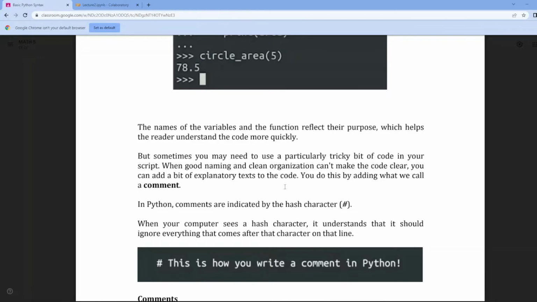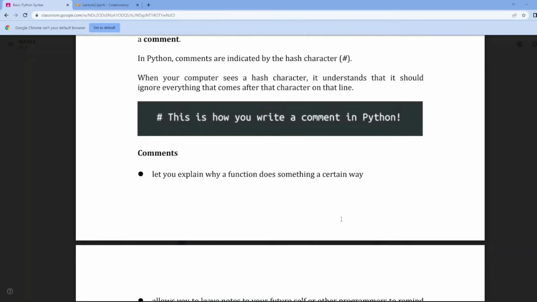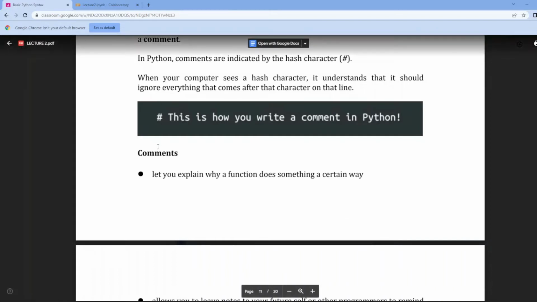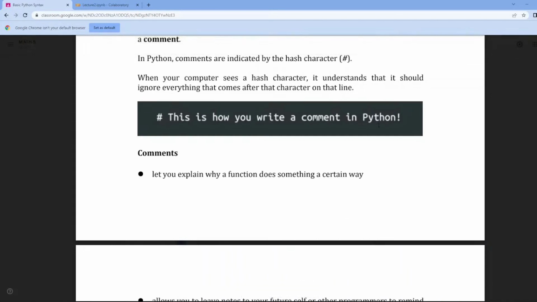You can simply use a comment. Mag-add ka na lang ng comments sa code. In Python, comments are indicated by the hash character. When your computer sees a hash character, it understands that it should ignore everything that comes after that character on that line. Pag tinype mo yan, naglagyan ka ng hash. Anything after it is considered a comment, so hindi yun i-read ni Python.